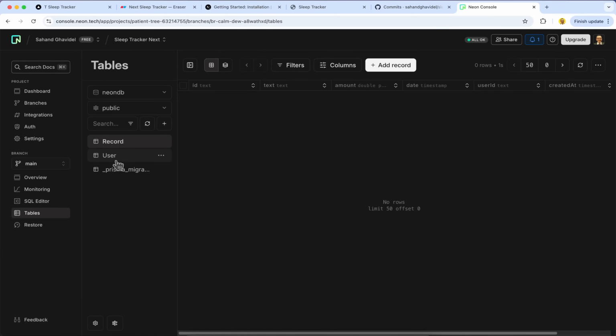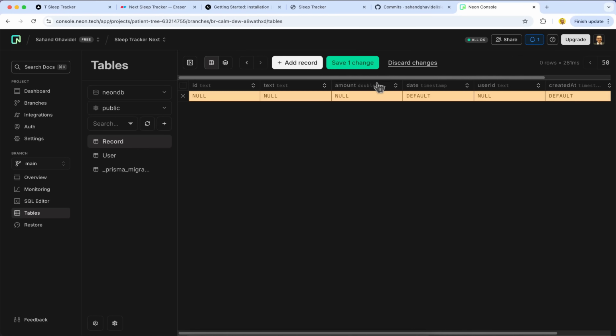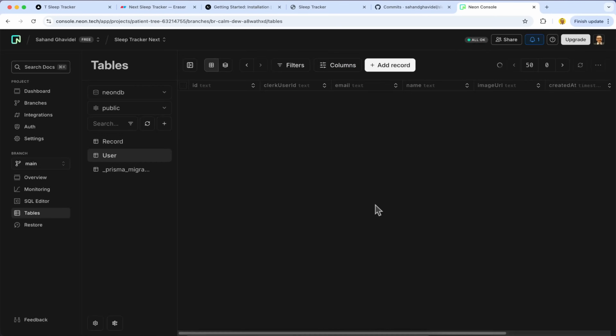We have two. One is user, one is record. And also you can see the fields. For example, for user, we have ID, clerk user ID, email, name. And for the record, we have ID, text, amount. So our database is ready to receive new records. And also, if you want, you can just add a new record here by clicking on add record. But we don't want to do it from here. We want to add it from our application.